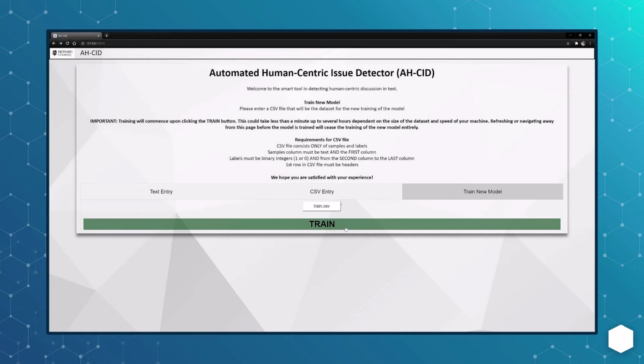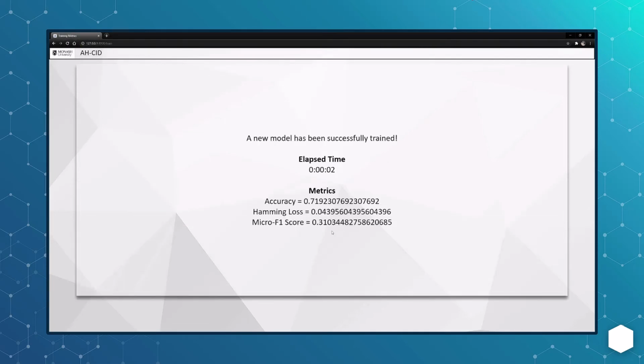Upon clicking train, ACID will train a new model based on the dataset and provide metrics on this dataset given a 3:1 training to testing dataset split. And as you can see here, there's around a 72% accuracy, 4% Hamming loss, and a low moderate micro F1 score of 0.31.